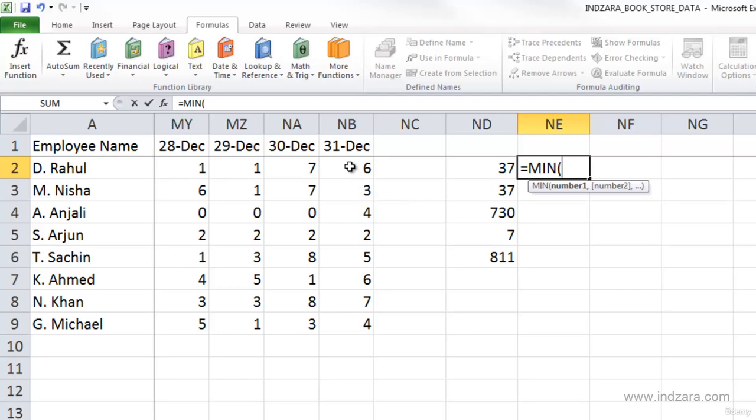So in this case, let's say we want to know the least number of hours worked by employee Rahul in this entire year. So I have to select all the cells in this row so we can quickly select them, because we've already learned all the methods for how we can select cells very quickly. So I clicked here in NB2 and I'm going to use my keyboard Control Shift left arrow, and that actually selects all the way to the first column A.